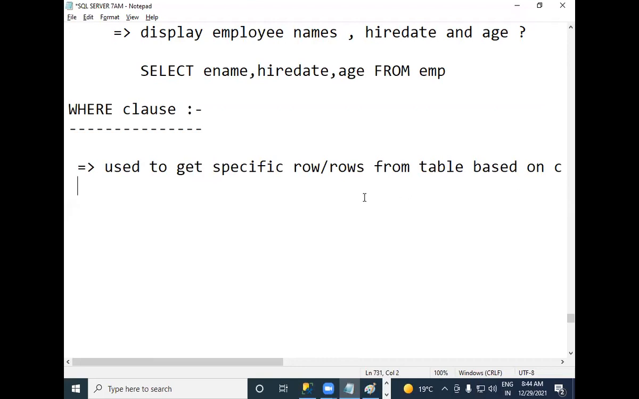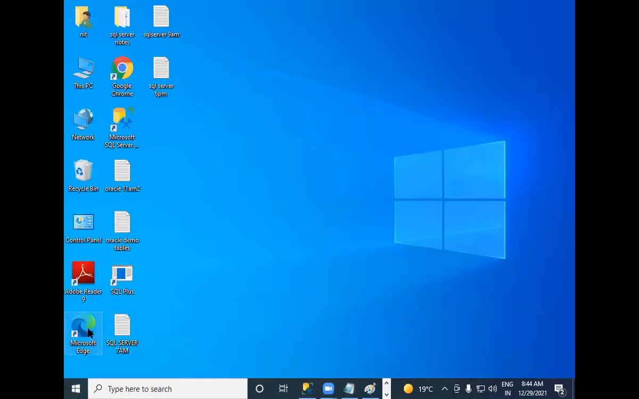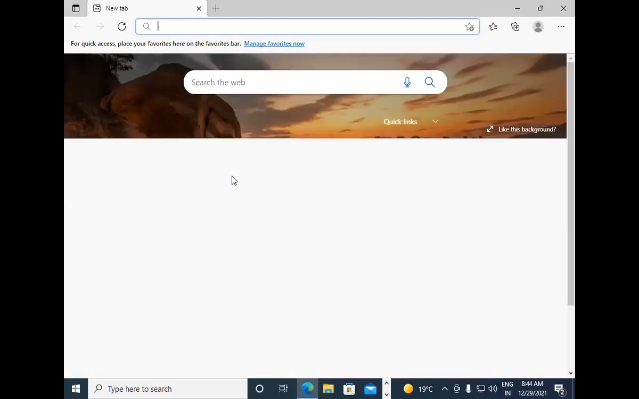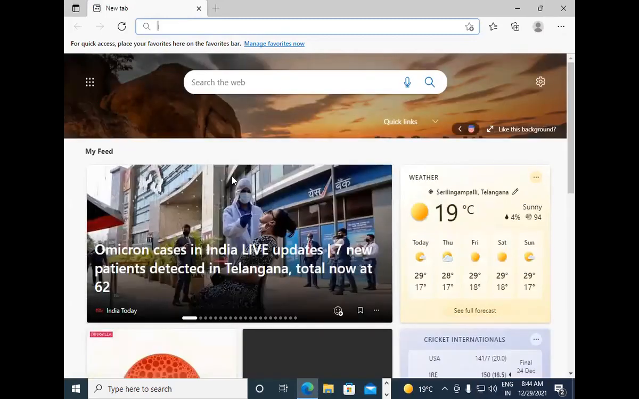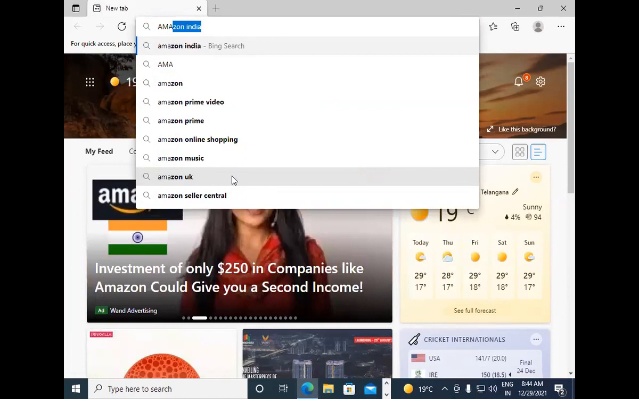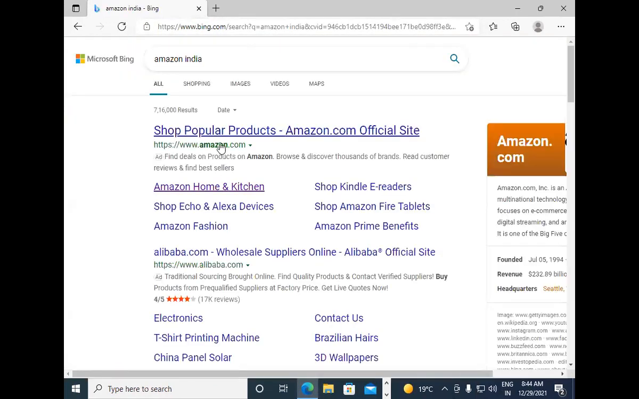Now, how to write it? I don't want all the data. I want to see specific data. One best example is that users don't like to see all the data. They are particular. See, I go to Amazon India.